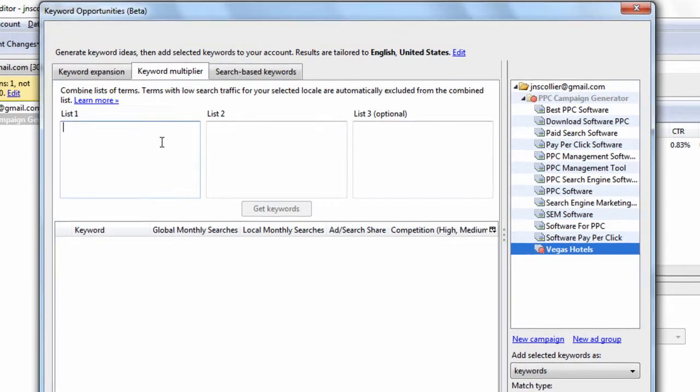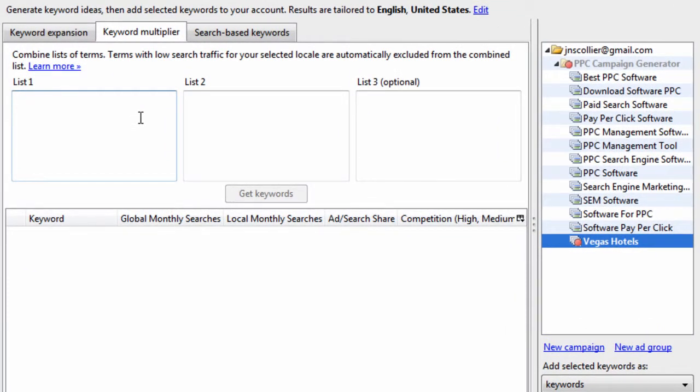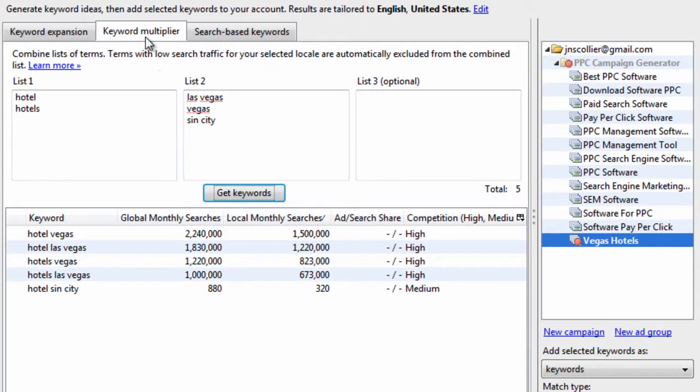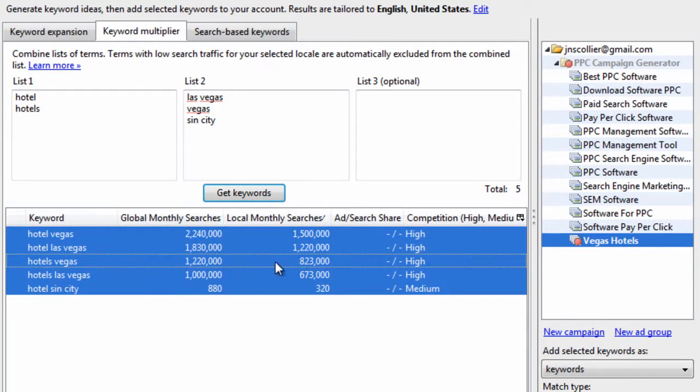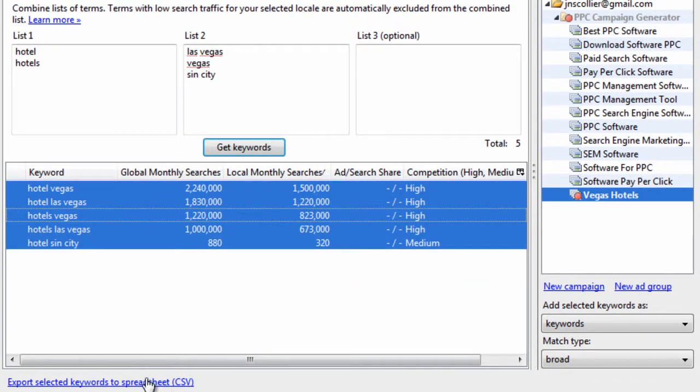Let's try out the keyword multiplier tool. So if we're looking for hotels, we can type in Las Vegas, or Vegas, or Sin City, get keywords. And what this keyword multiplier will do is find keywords that actually have search volume. And you can simply select these, same as before, export to a CSV, or drag and drop them into your ad group, like so.